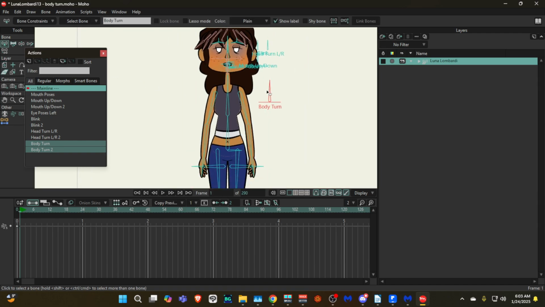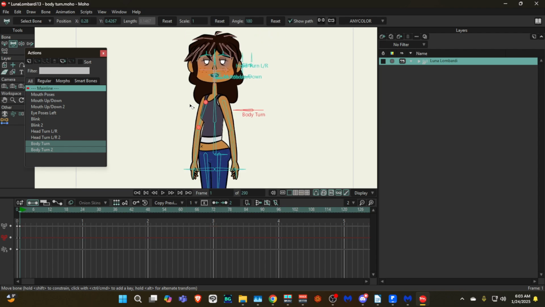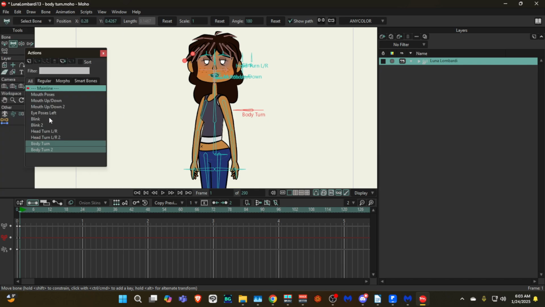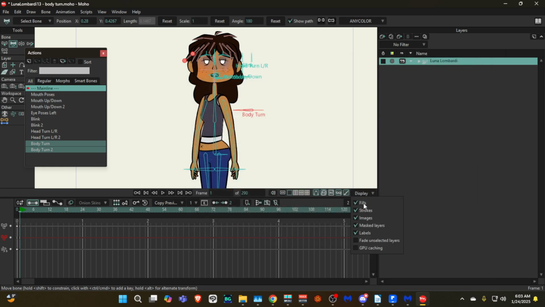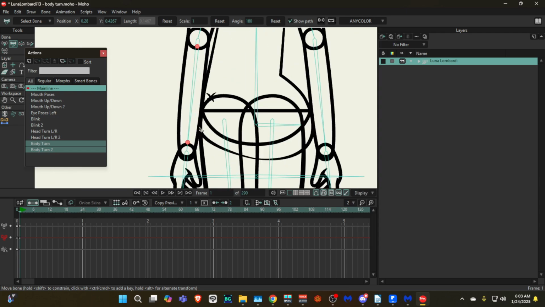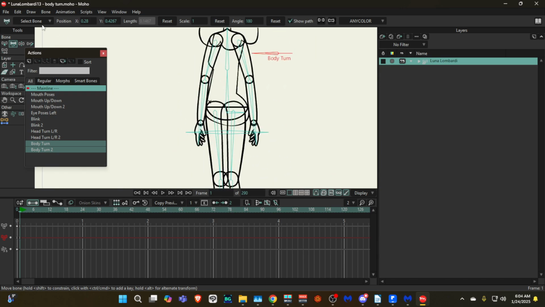Well, actually, let's do this. First, I'm going to turn her body all the way to one side because I already did this one turn. Now, instead of doing Control R to render, what I'm going to do first is go to Project Settings and set the fill style to none. And for consistency, I'll also go to display here in the bottom right, and then hit check off fills. So now we just see the strokes of Luna. So when rendered, I'll just hit Control R.